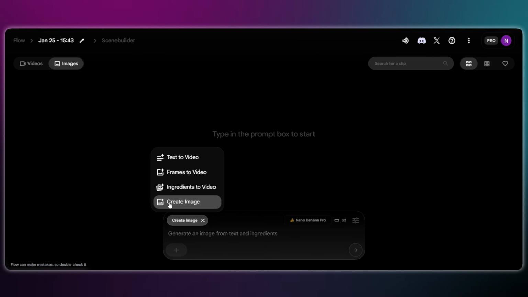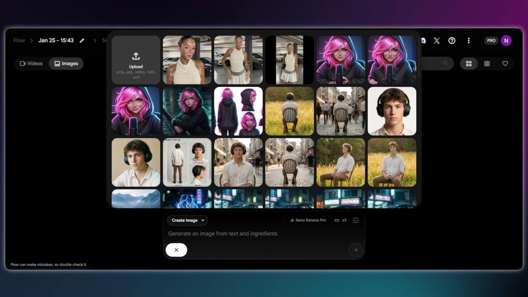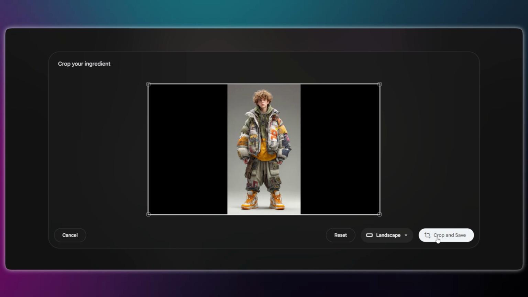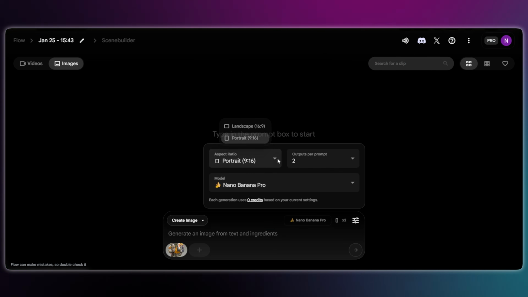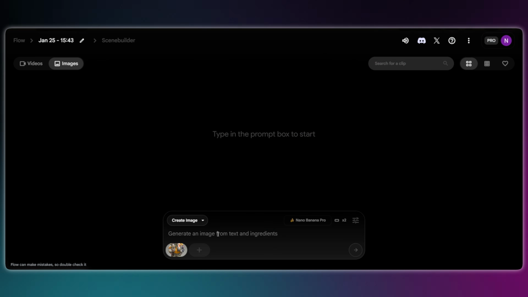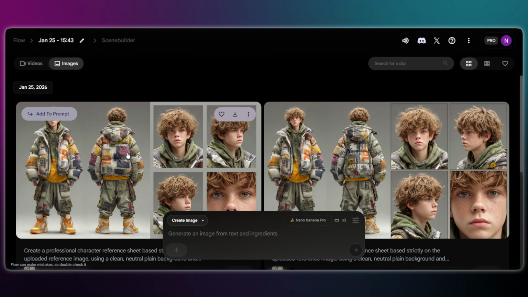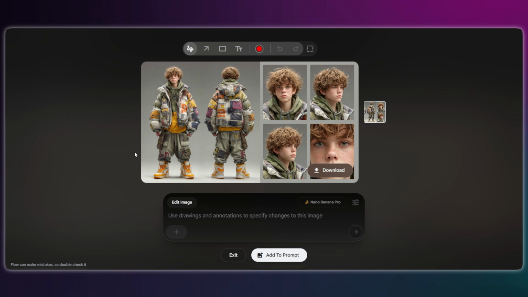In Nano Banana, just go to Create Image and upload your reference photo. Set the aspect ratio to 16:9 and run about 2 to 4 outputs with that prompt. Okay, now, pick the sheet where the faces are the biggest and clearest in the front views.